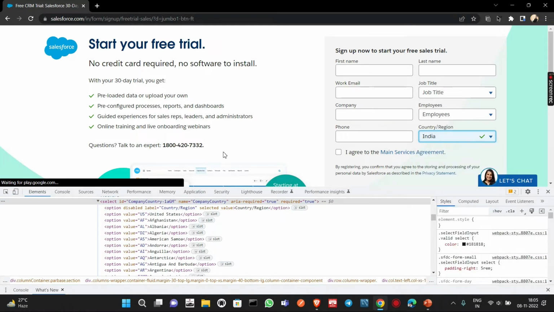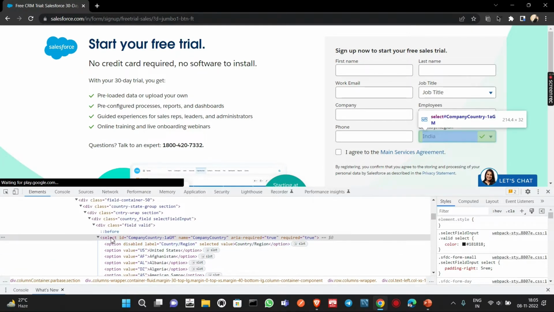Drop-downs are created by the option tag only. So these are the option tags, and these are all the children of the select tag. Why? Because the select tag is slightly towards the left of the option tags, and the option tags are at the same level. You can see that this option tag is a sibling to this option tag, and this option tag is a sibling to this option tag. So these are the siblings, and this is the parent of all the siblings. This is the parent tag.